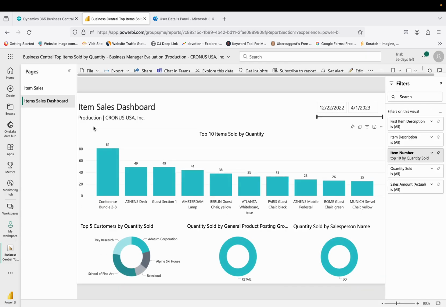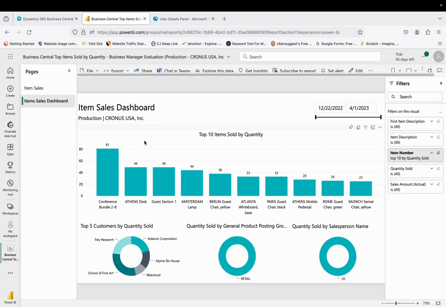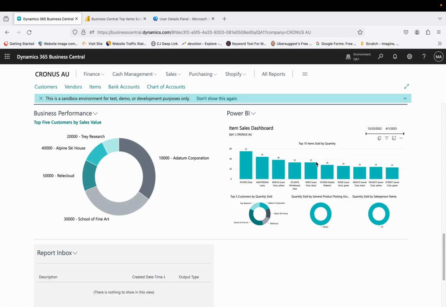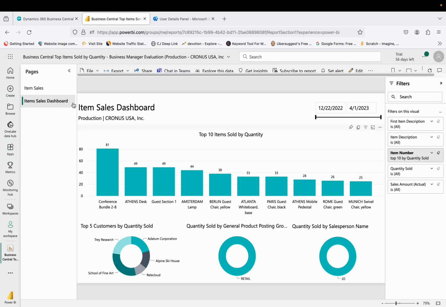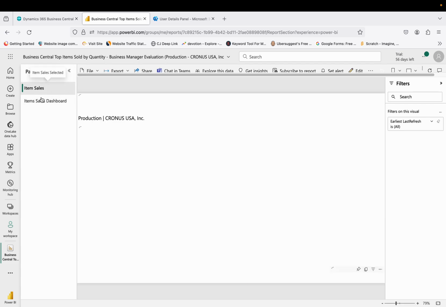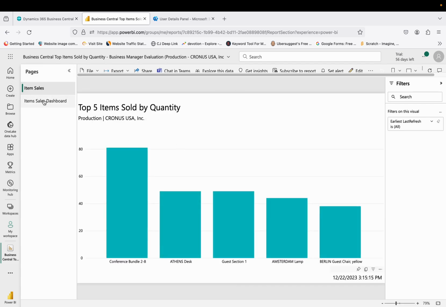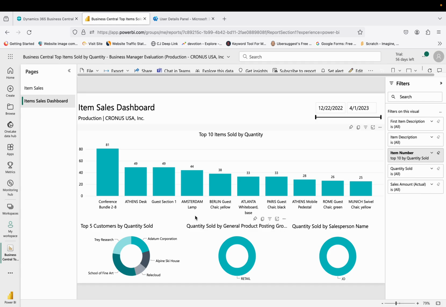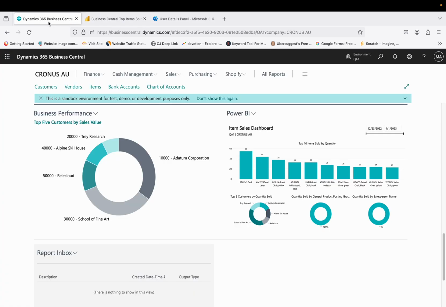Let's click on it. You can see that this is the same report which is available here, and it is showing up here as well, right? It comes with two demo reports, item sales and item sales dashboard, and you can see that this report is already visible in my Business Central as well.